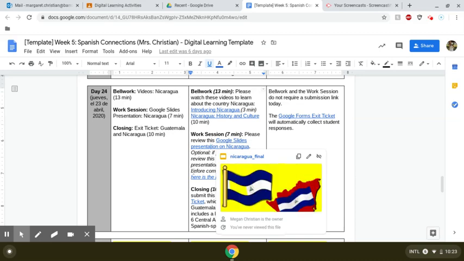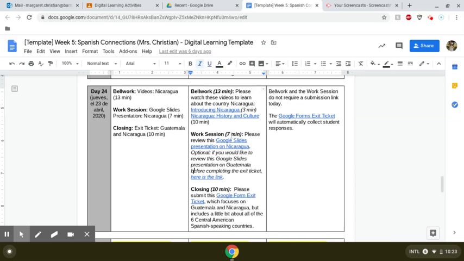I have guesstimated that it will take you about 7 minutes to get through this particular Google Slides. If it takes you longer or shorter, that is okay.